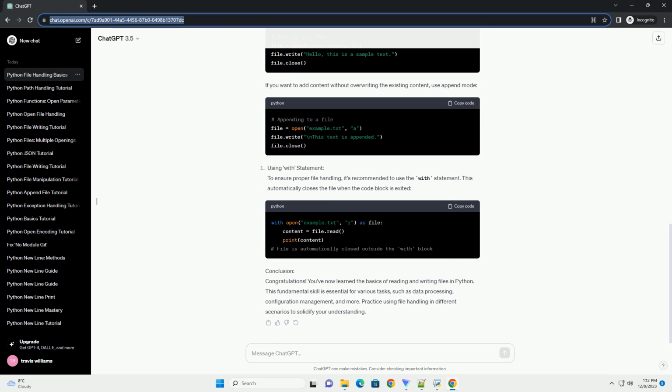Conclusion. Congratulations. You've now learned the basics of reading and writing files in Python. This fundamental skill is essential for various tasks, such as data processing, configuration management, and more. Practice using file handling in different scenarios to solidify your understanding.